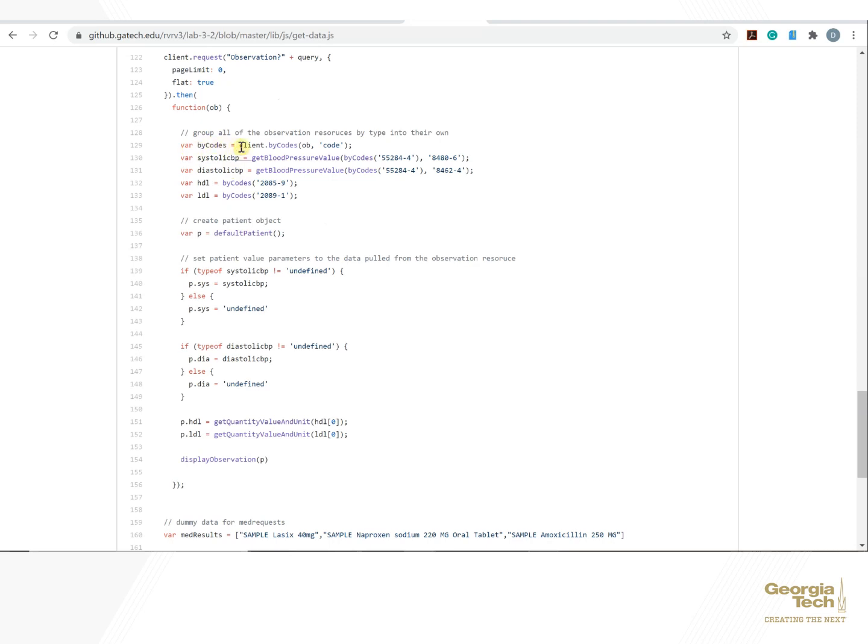A neat feature of the client.js package is this function called byCode. Essentially, it allows us to organize the observation results that we have by LOINC codes. So we can request it from the server once, and then sort it out on the client side of our app. For this example, we can retrieve the systolic blood pressure and diastolic blood pressure based on their LOINC codes.